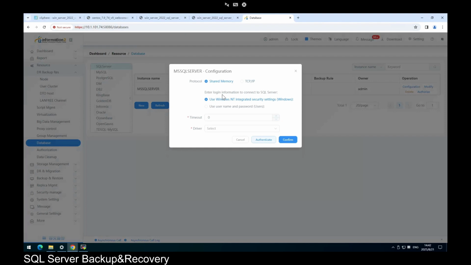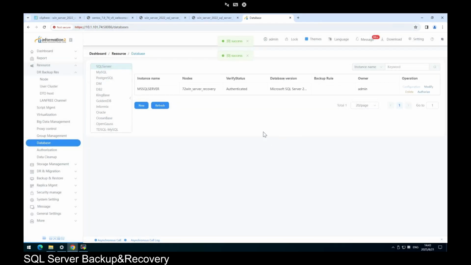Regarding the login information, because I log into my database using Windows credentials, in this case I will select the first option. If your database uses a specific username and password, please select the second one. And for the driver, I will select the corresponding driver, ODBC Driver 17, and authenticate it. Then confirm it.